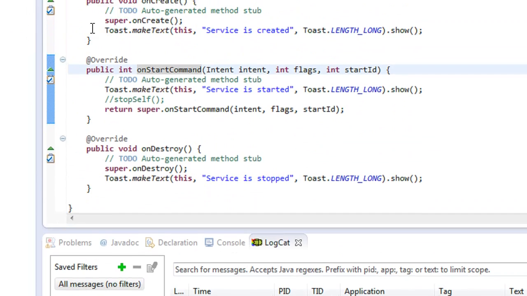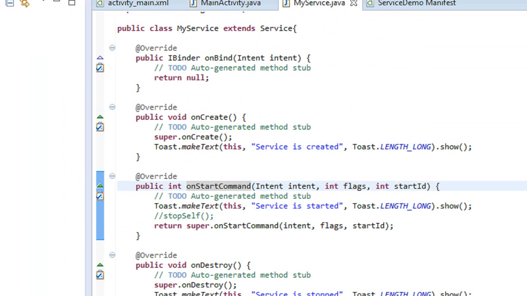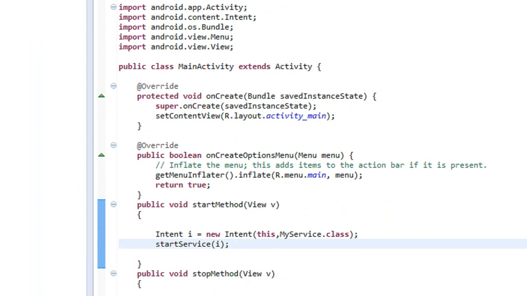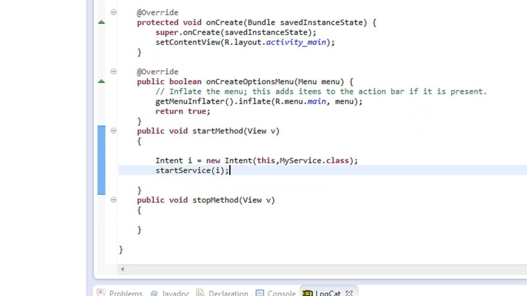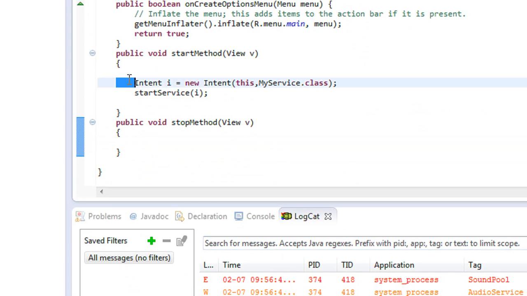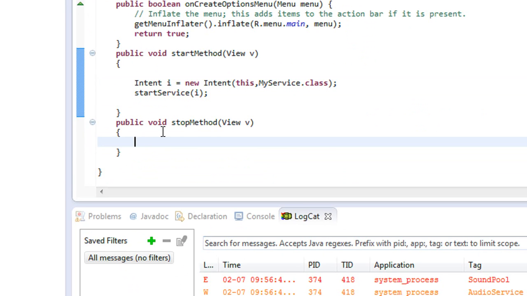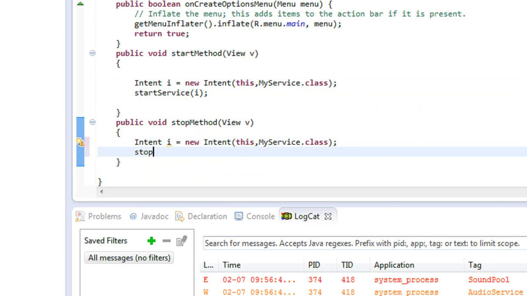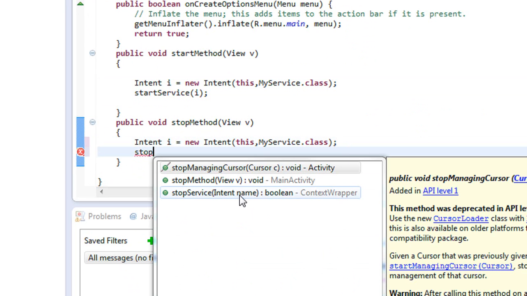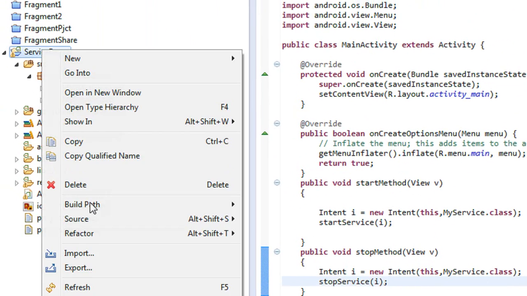Now you can stop the service using another method called the stopService method. So here I'm going to implement the code for the stopService method. Whenever the user clicks the stop button, this method will be invoked, and here I'm going to stop the service using the intent object. So I just copy this code and paste it here, and by using that intent object I'm going to stop the service using the stopService method, pass the intent object, save it, and again I'm going to run the project.